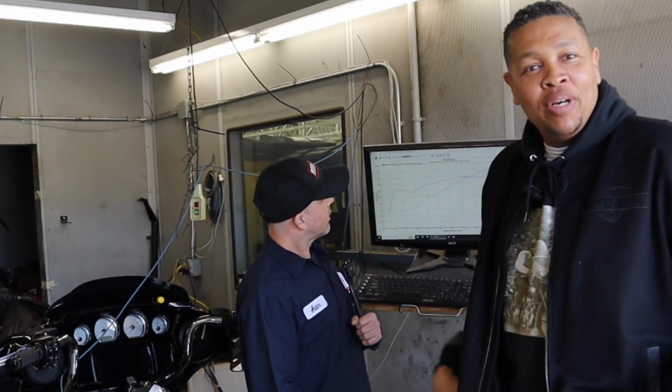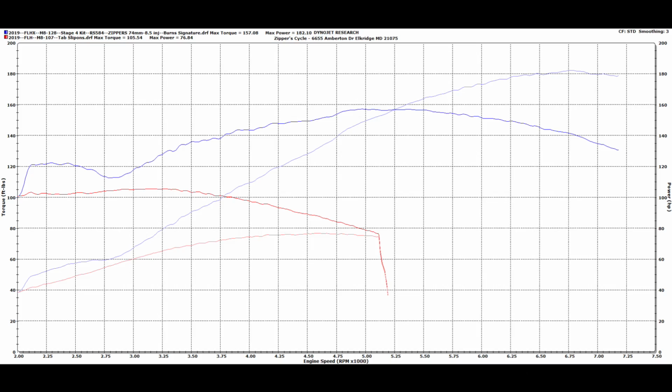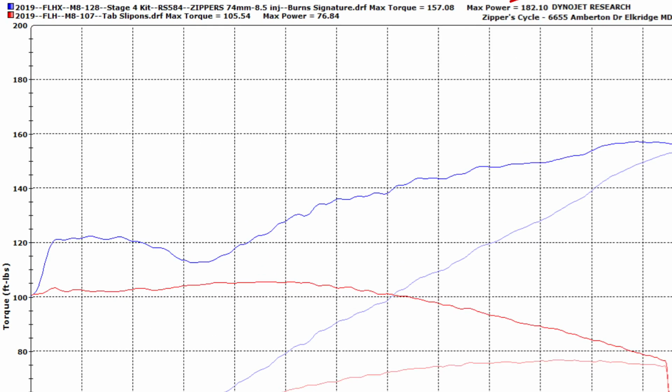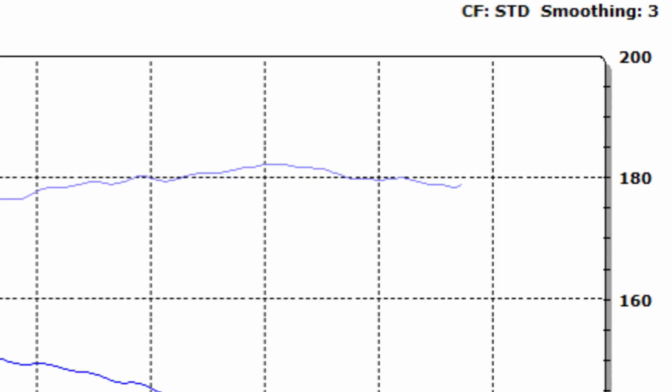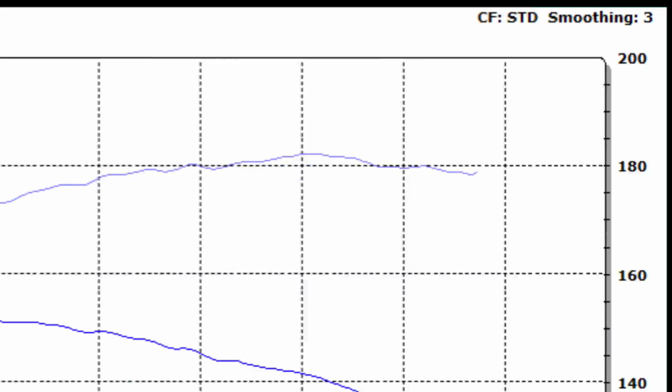Oh my goodness, so I just picked up some more horsepower. You just made 5 horsepower and 5 foot-pounds of torque. That's the easiest 5 horsepower I've ever made. Yeah, exactly, with a click of the button. So that's the difference.